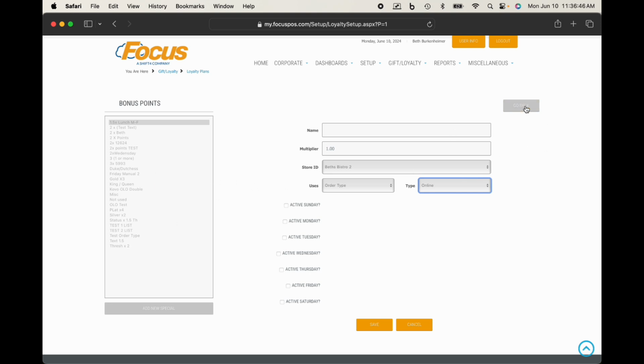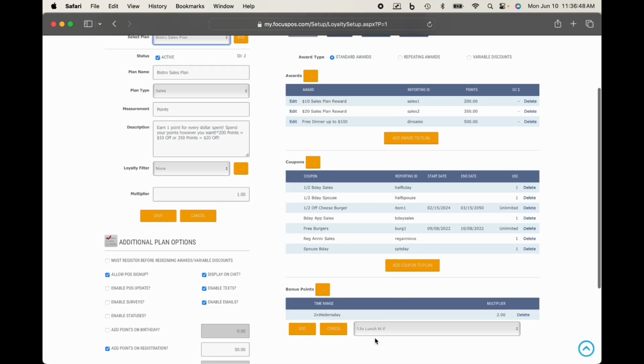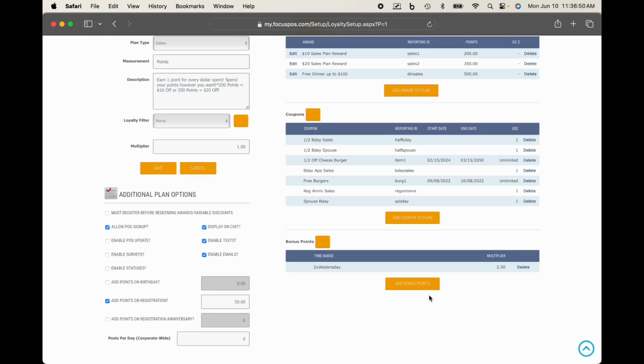So it's pretty simple. You set up your bonus points, you hit go back, and then you add them to the plan by hitting the button add bonus points. And then obviously if you want to get rid of it, you would just delete it. And that is how you set up bonus points in My Focus Loyalty.